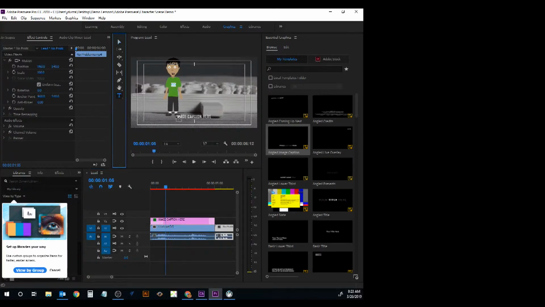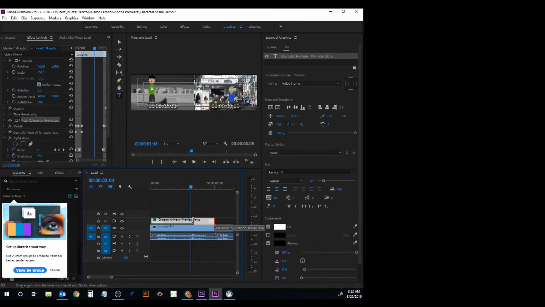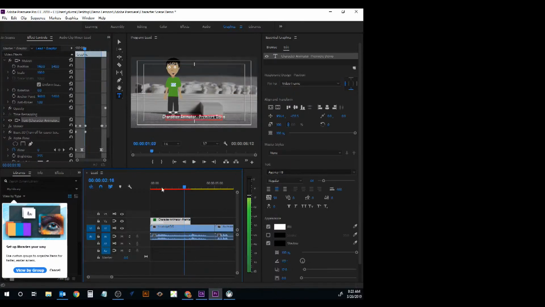Then we're going to grab the text tool and we can replace this. Let's just call this Character Animator Premiere demo. All right, now if we play this out, if I rewind and play, it does that fizzling in. I can shorten this afterwards because it's not going that far. So we have the title in here. That's all I'm asking for the title.